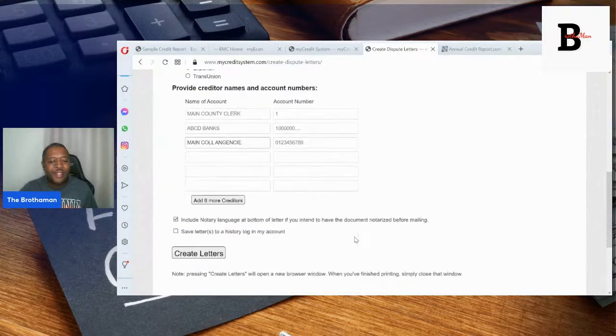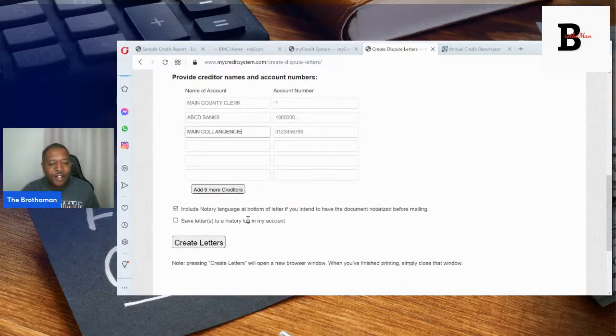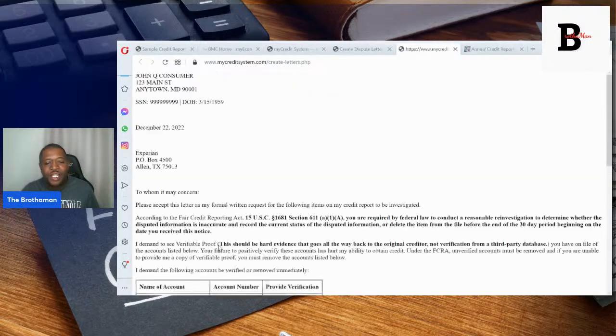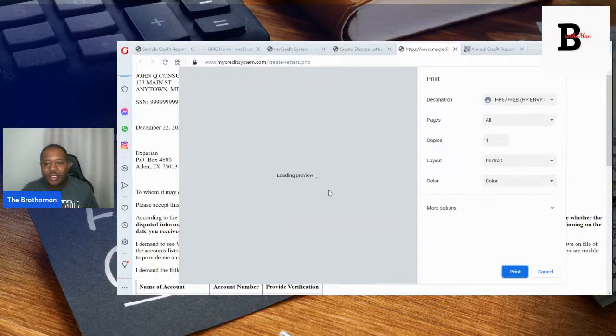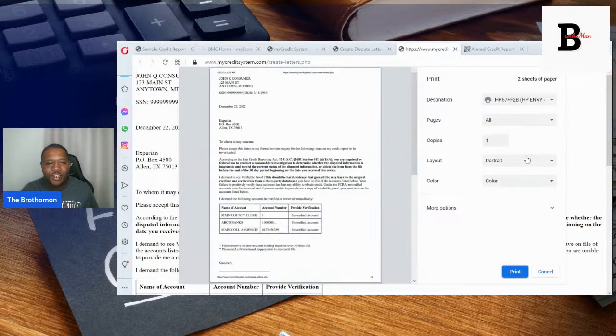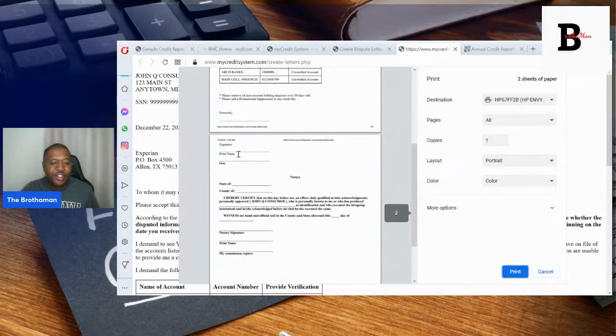So we got the names and account numbers. Check for notary. Create dispute letters. Print it off, and you're good to go. So, like I said, normally I print the PDF and then print it off, or save it to my history, and then I can print it off later. However you want to do it, you just print this off, take it to the notary, sign it in front of your notary, have them document it, and then you send it to the credit bureau certified mail.